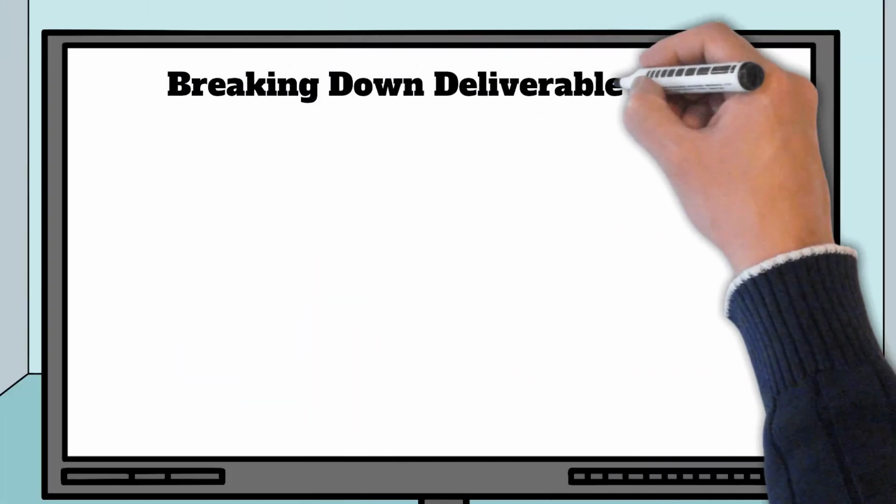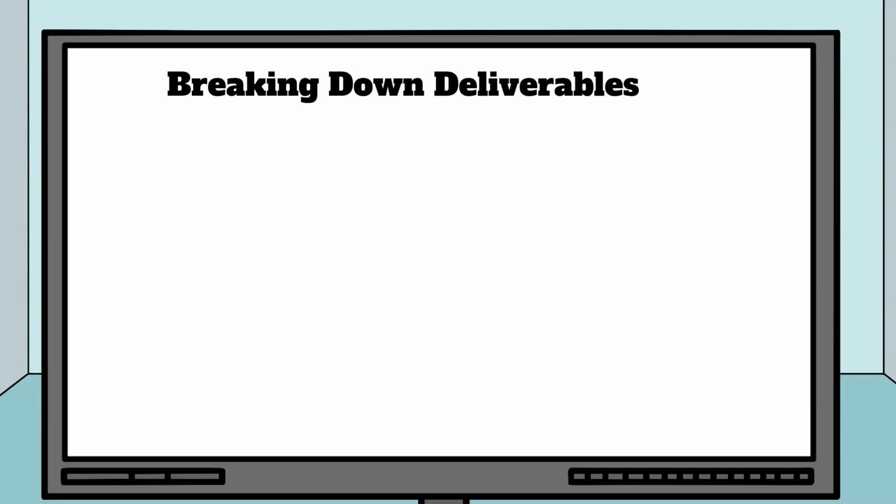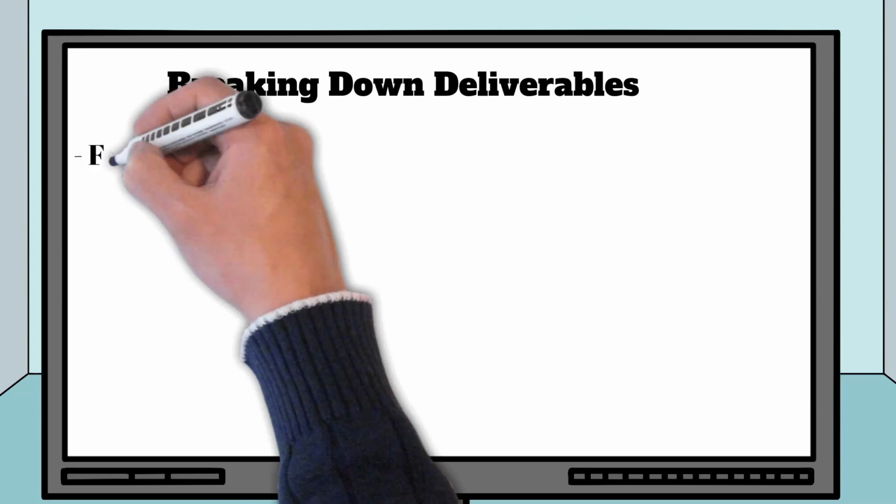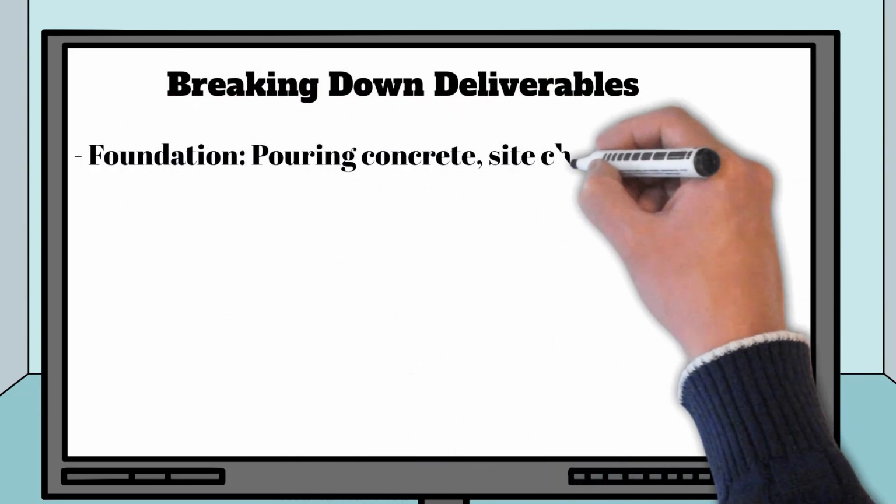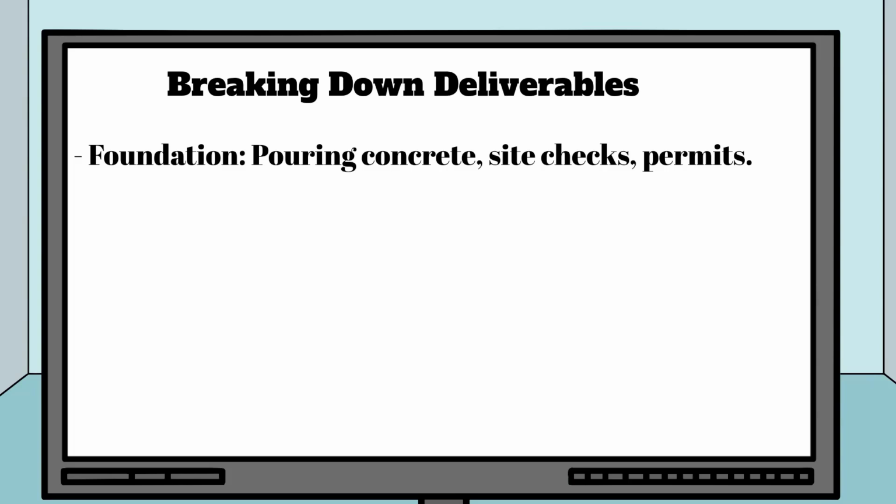Now let's talk about deliverables and how to break them down into manageable tasks. Let's say your project is building a house. The entire house is your end deliverable, but there are smaller deliverables along the way. Foundation. The first deliverable might be the foundation. You need to ask yourself, what tasks are needed to complete the foundation? Pouring concrete, checking the site, and obtaining necessary permits could be part of this phase.